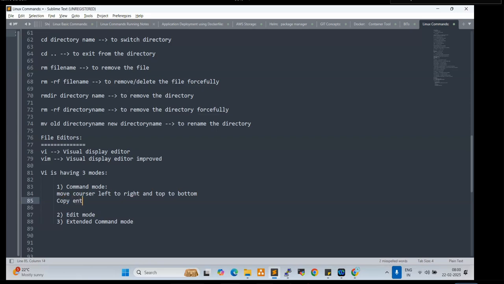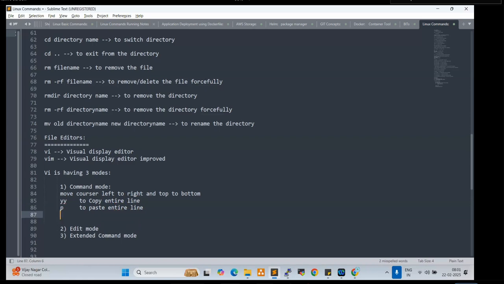To copy the entire line, the shortcut is YY, right? So if you want to copy the entire line, just give the YY shortcut. Next, if you want to paste the entire line, small p. Next one, if you want to delete the entire line, DD.